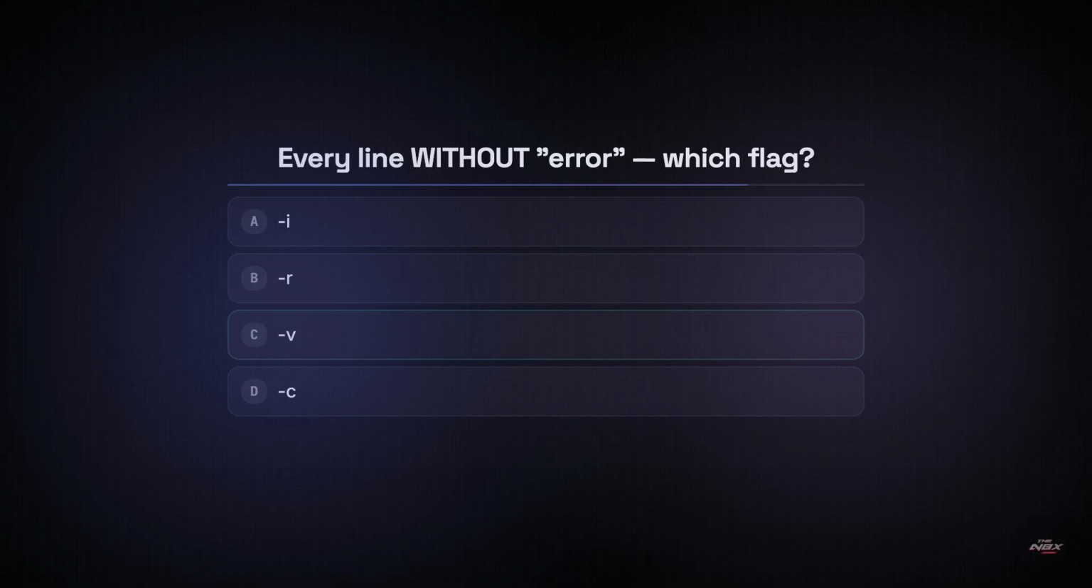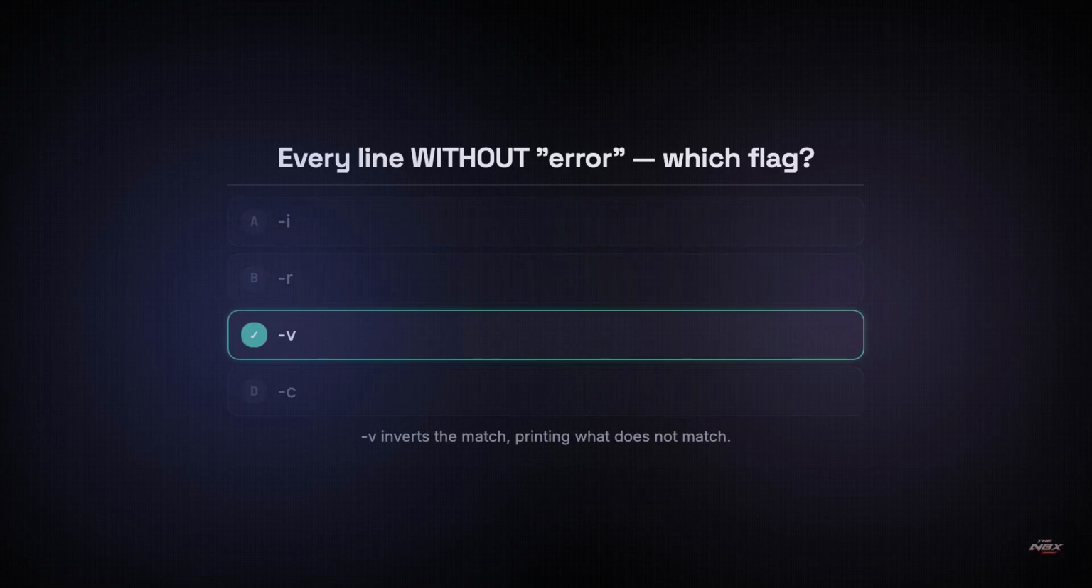Quick one. You want every line which does not contain the word error. Which grep flag? Have a think and pause here if you need longer. Ready? -v, because -v inverts the match.